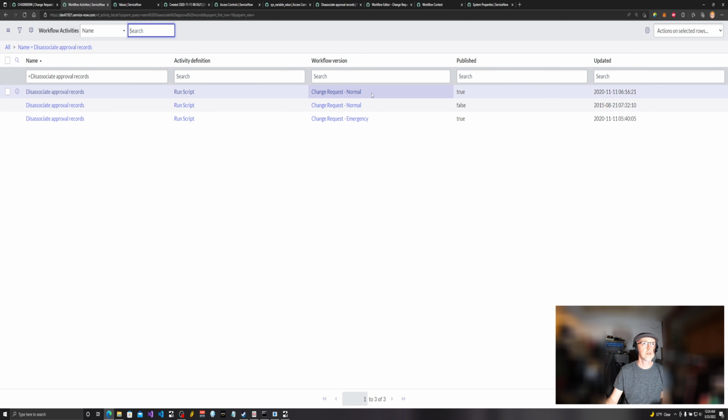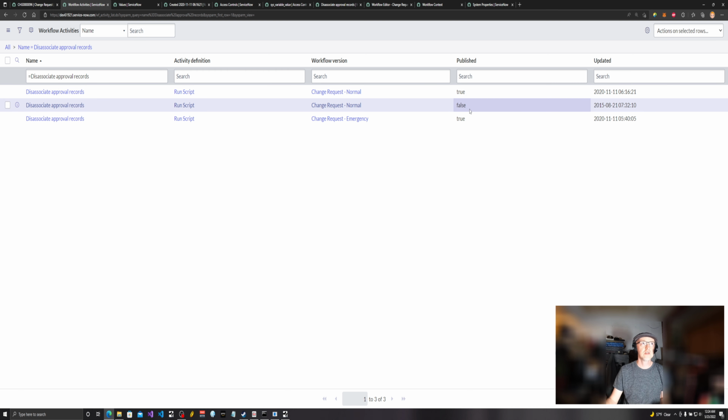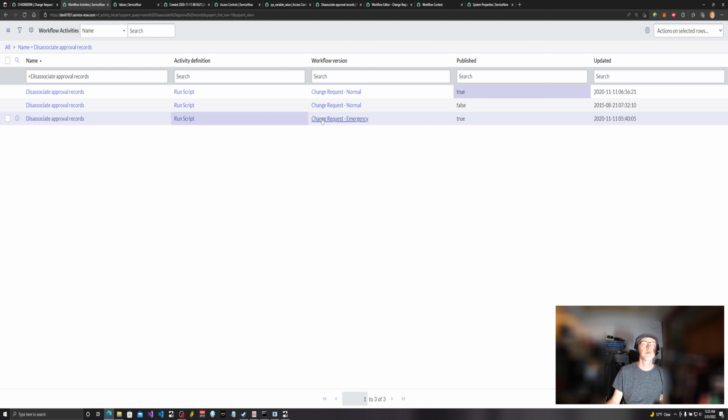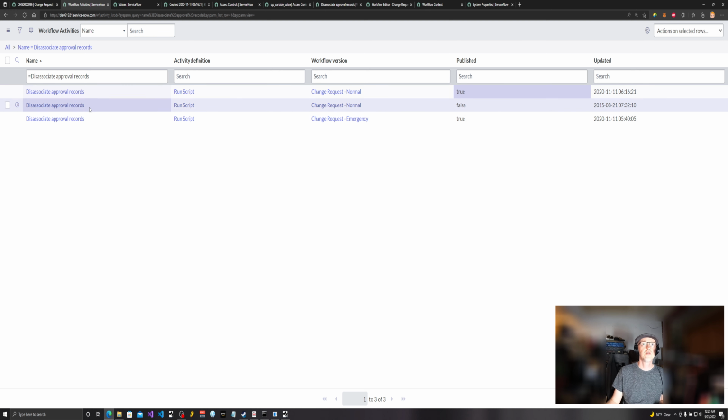And what this is going to show us is all versions of that workflow activity, assuming the name hasn't changed over time. It's going to show us each instance of it that's associated with a different version of the workflow. You can see this one is published true, this one is published false, right? So most likely what's happening here and why the context is not showing the updated value is that the one that's being used in that context is this one, the one that's not currently published, right? So we want to update that too.